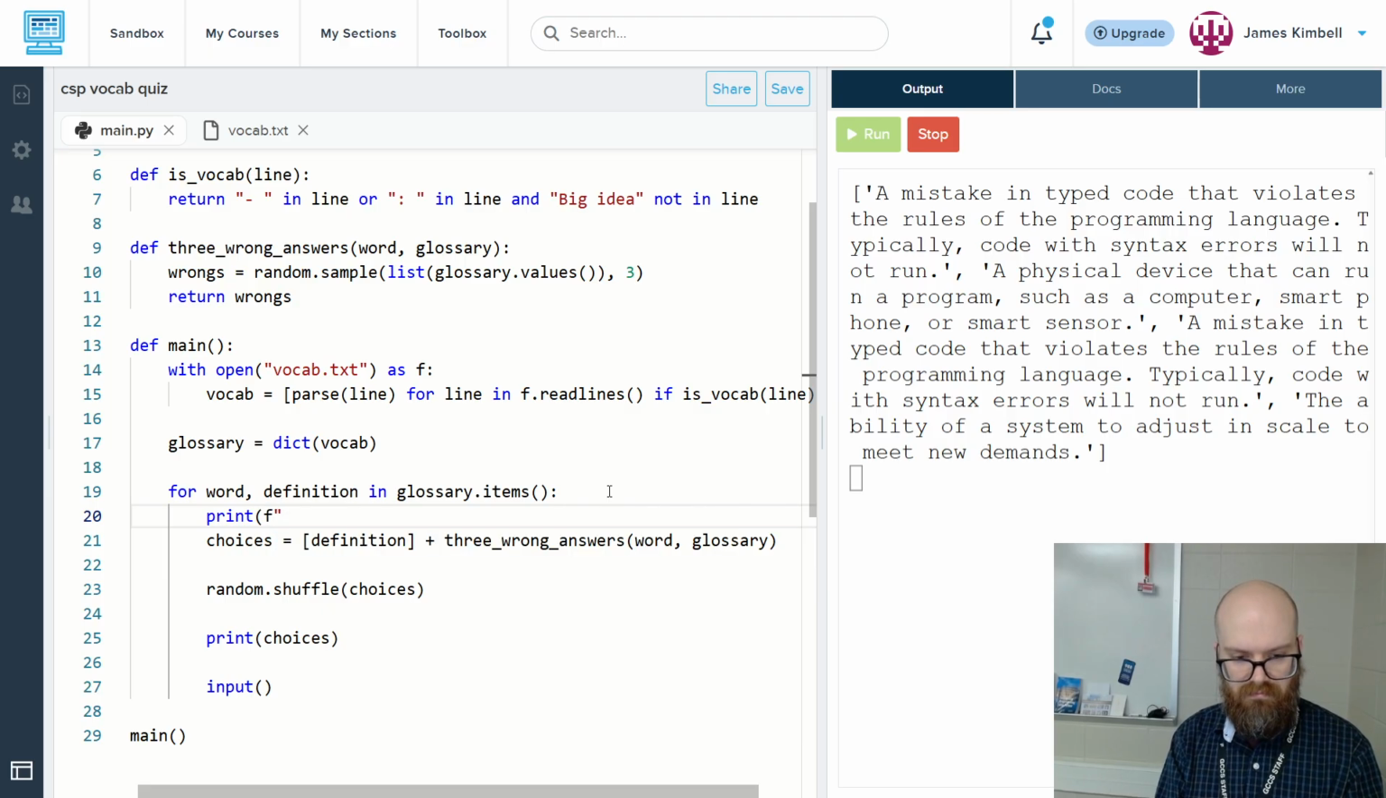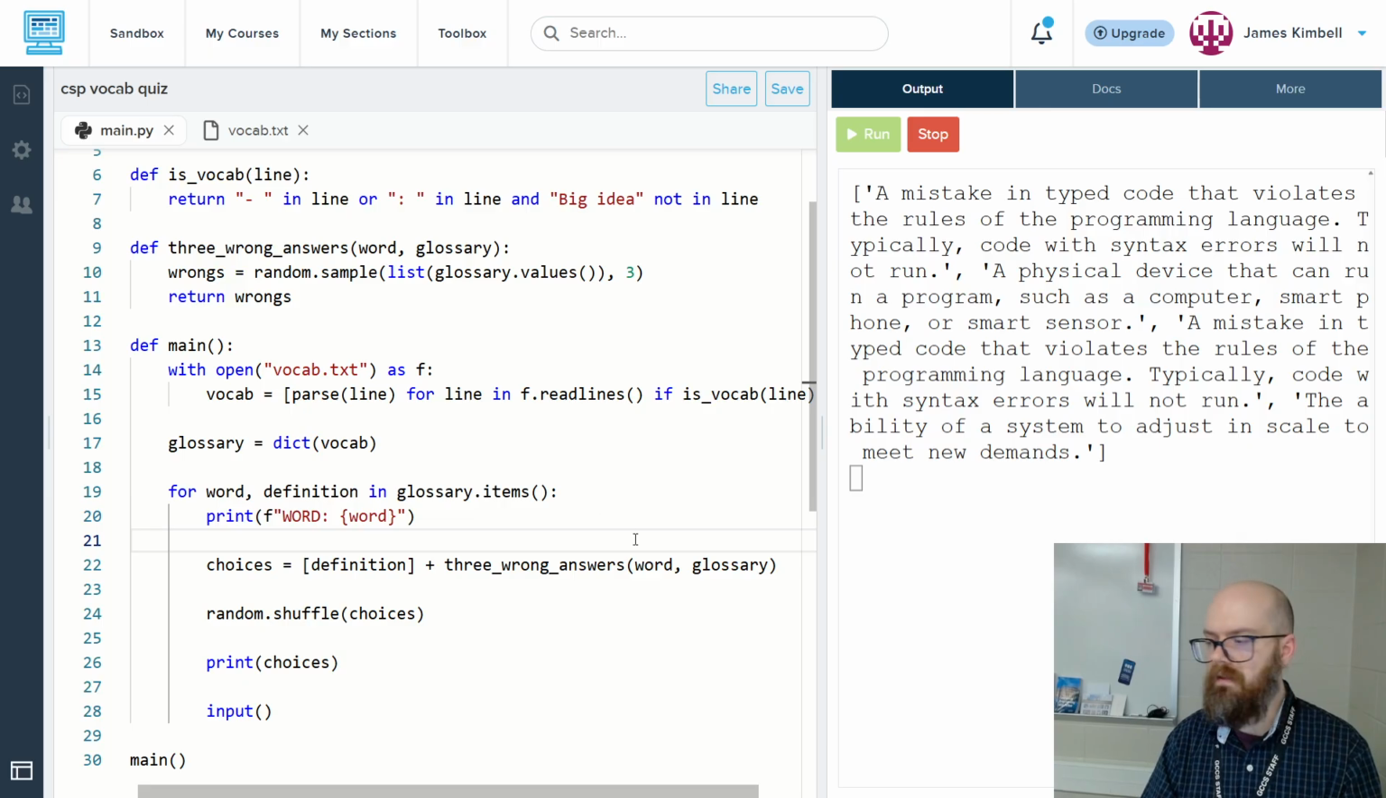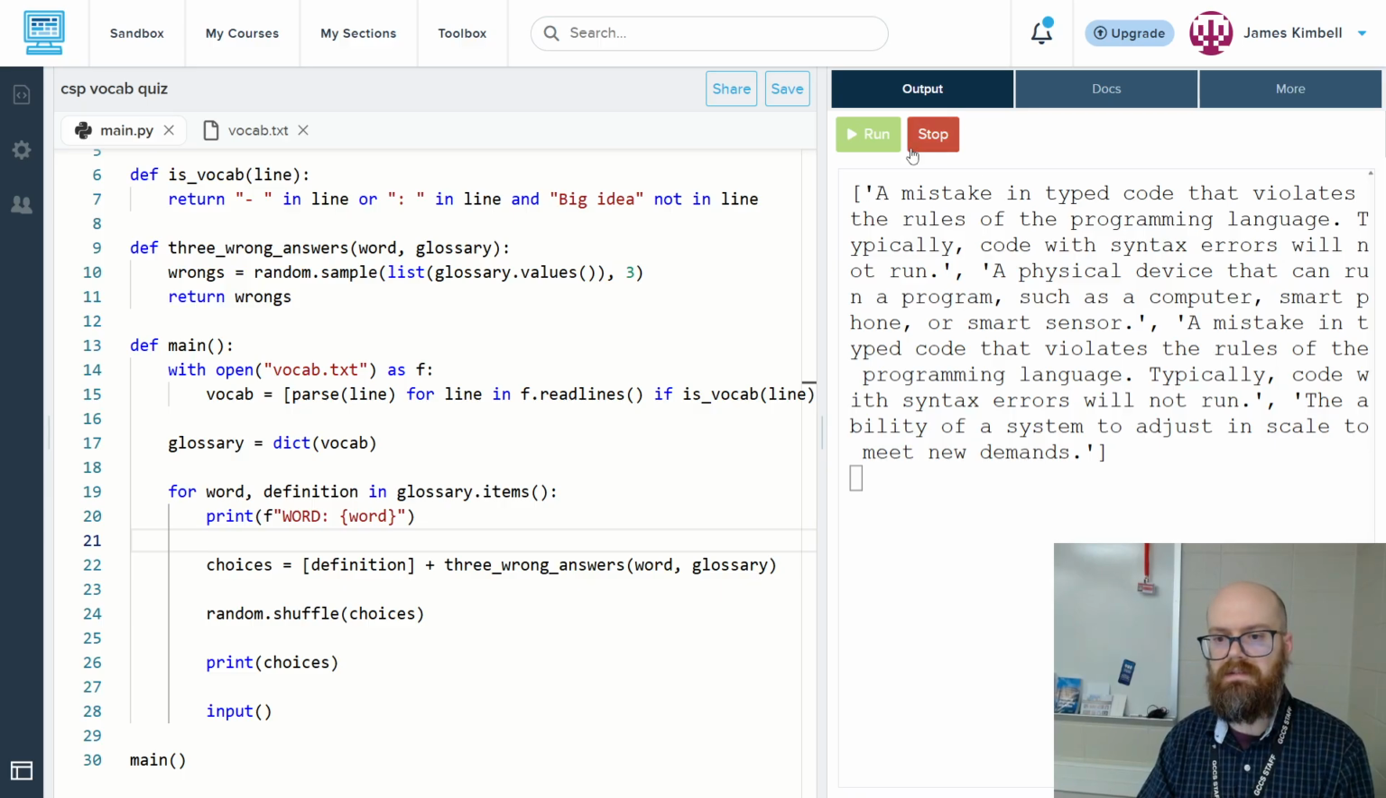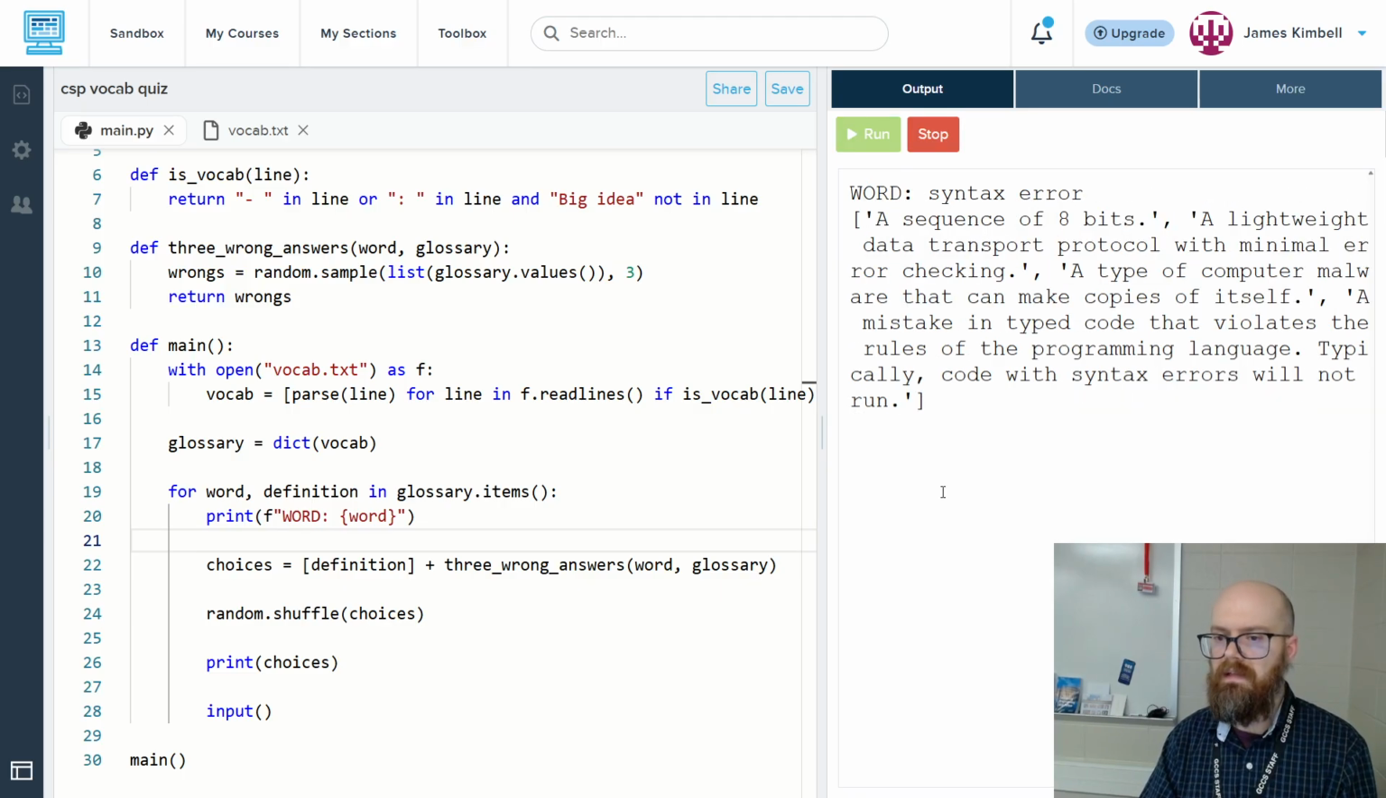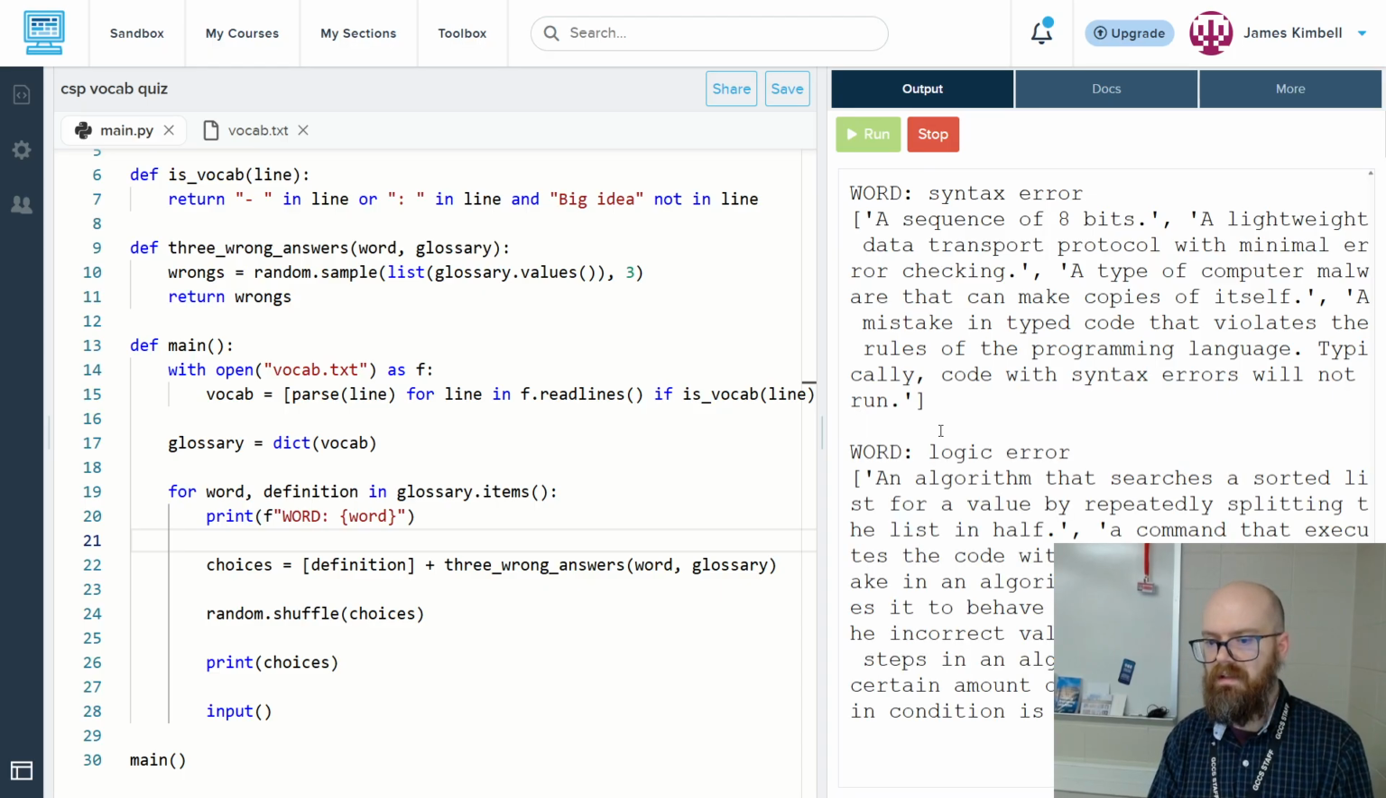Let's go word. And then this will be like, here's what we're working with for this particular question. Syntax error. Okay, and then it is one of these. And if we do it again, it's logic error, and then it is one of these with 3 wrong ones. Great. Looks ugly, so let's make it prettier.